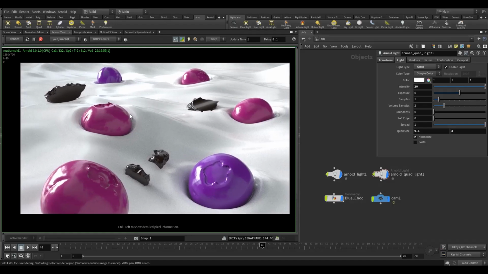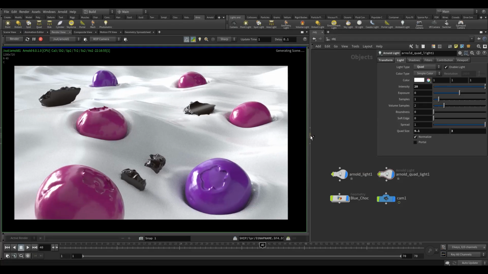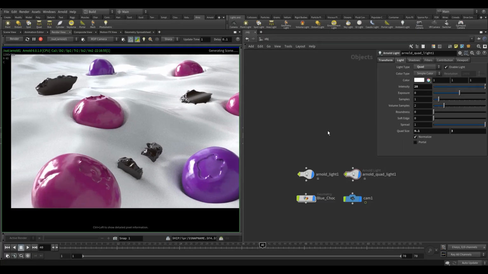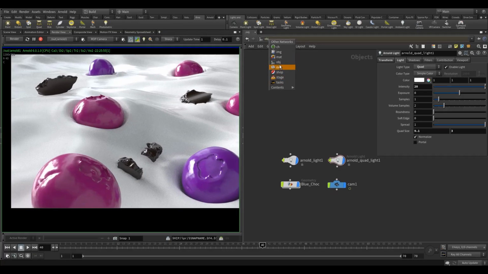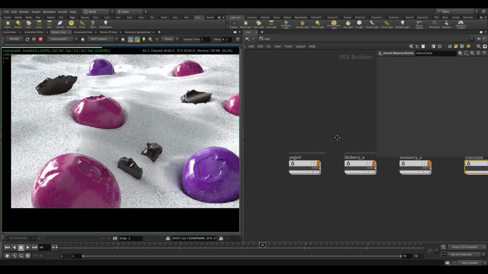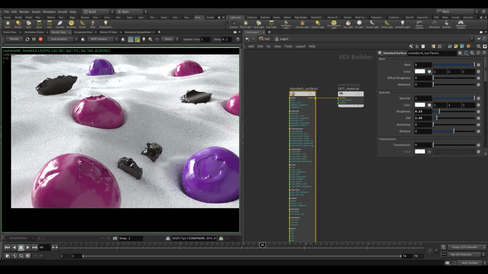Right, so let's get these materials dialed in. Let's make sure we got our render running, an IPR render so we can work interactively with this. And then I'm going to head into my material area. We could start with the yogurt, why not? Let's see what we've got.